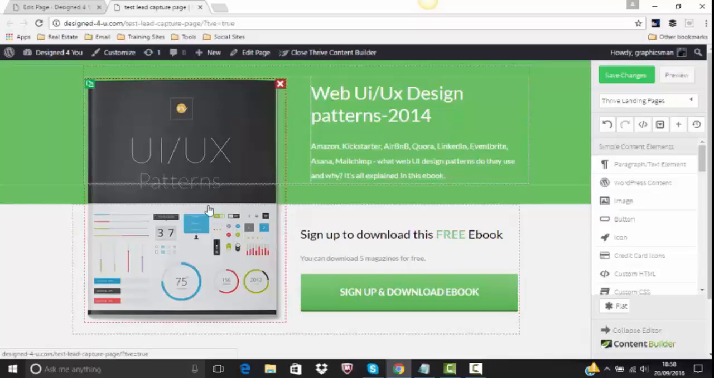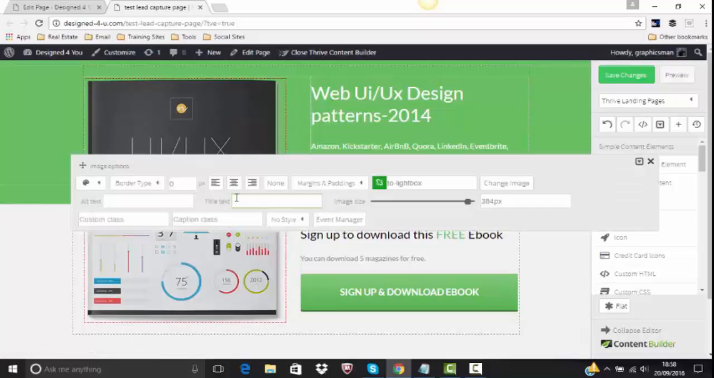So the next thing is to change this image. We don't want this image, this has nothing to do with us. If we click on it, it will open up and give us loads of different options. With the image, you can add paddings and margins, you can centralize, you can put a border around it, you can change color, you can do different styles. You can even add an event manager, which means if you click the image, something will happen. That's all getting a bit complicated, we're not going into that today, but we want to just come up here where it says change image. So let's go and change the image and find the image we want.